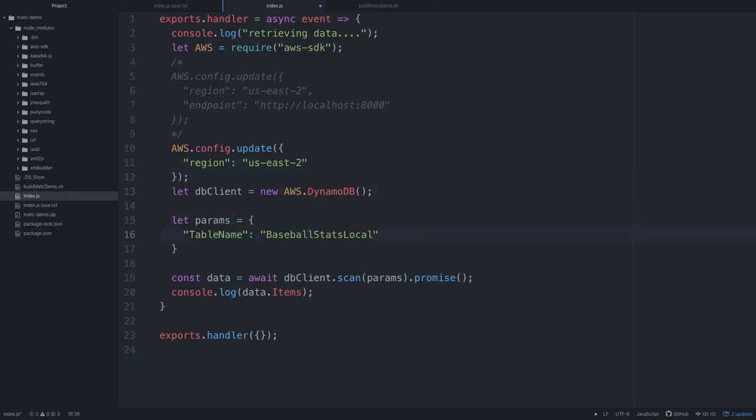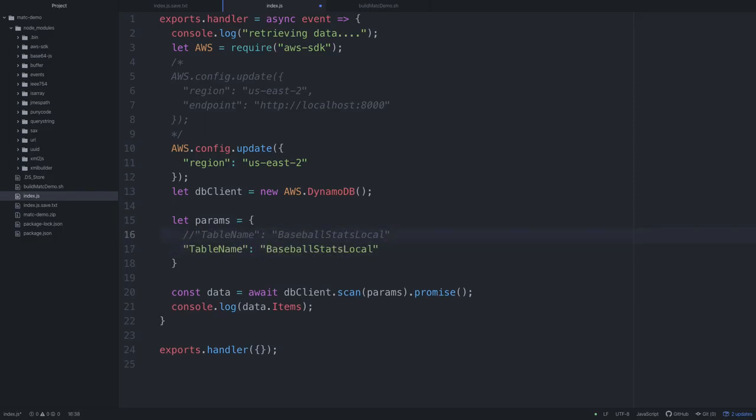And we know that our table name, we can have it baseball stats local, but really I think the separation was when we were dealing with DynamoDB that was part of AWS, we were calling it baseball stats. And then when we were dealing with our database that's local, we were calling it baseball stats local. So I'm just going to go ahead and comment that out and call it baseball stats.